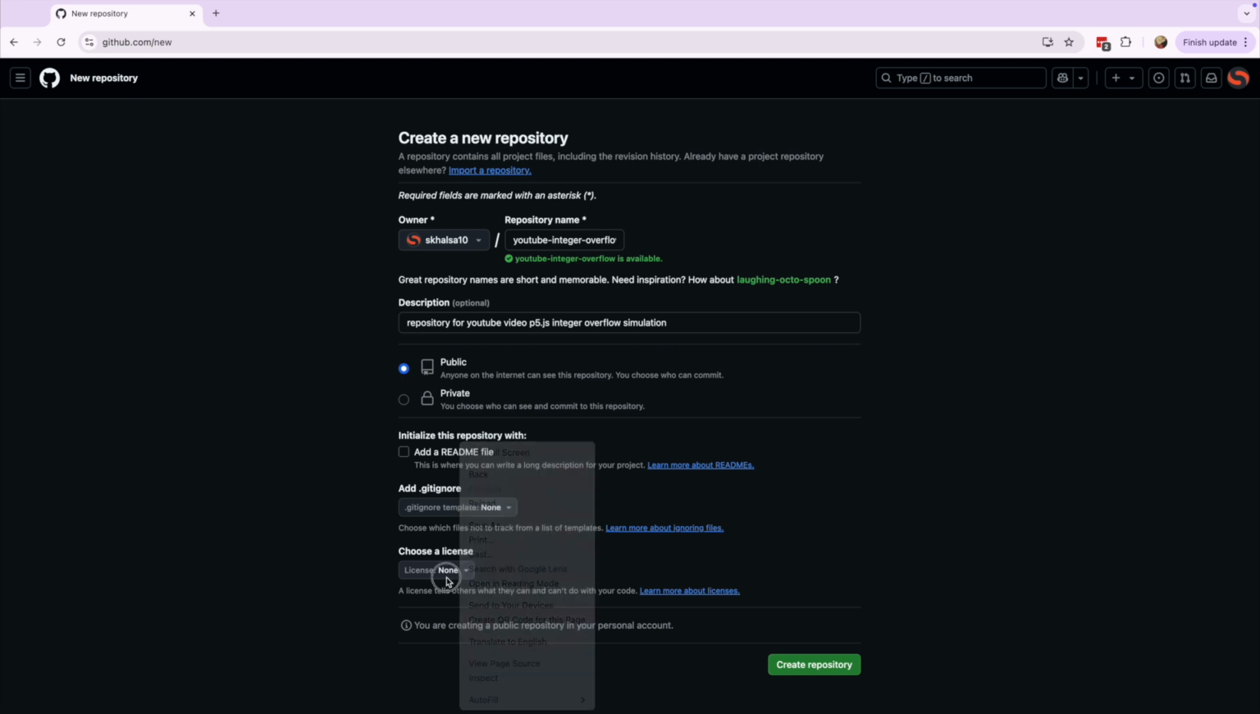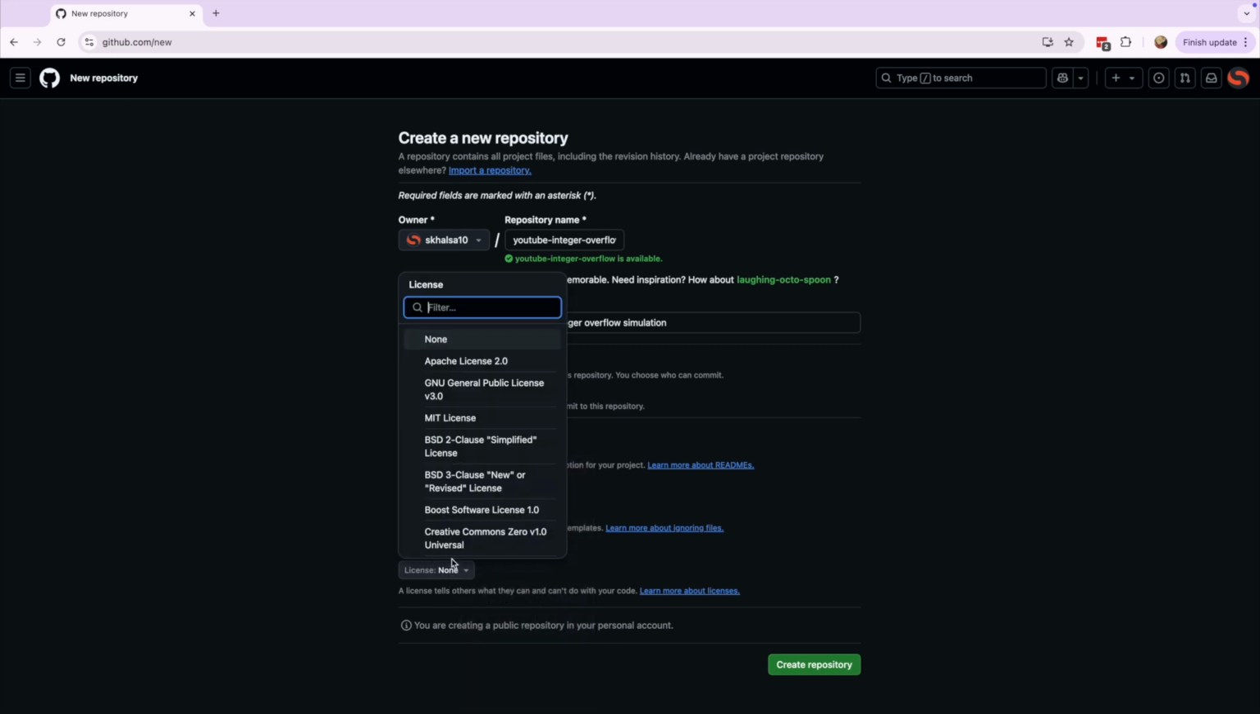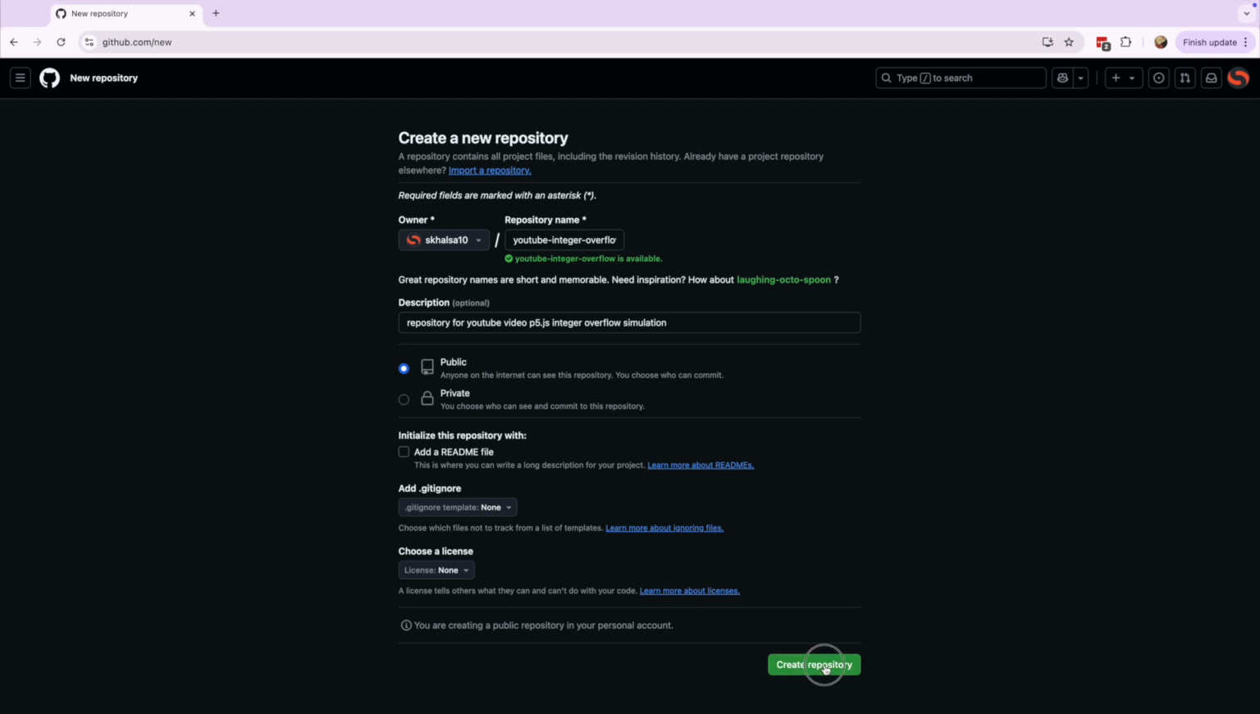License, I am not prepared to choose a license. What do these mean? I have no idea. I don't really care at this point. Anyone can do whatever they want with it. I'm not a legal person here. I know very little about these different licenses, and I'm not going to bore you while I research them here. But for now, I'll just put none, and I'll press create repository.